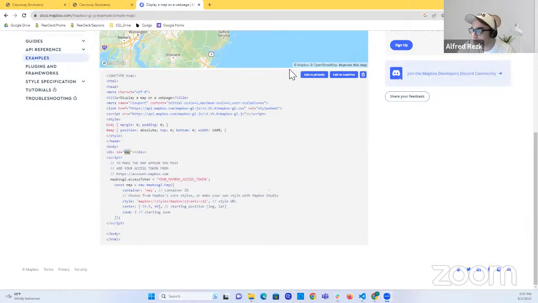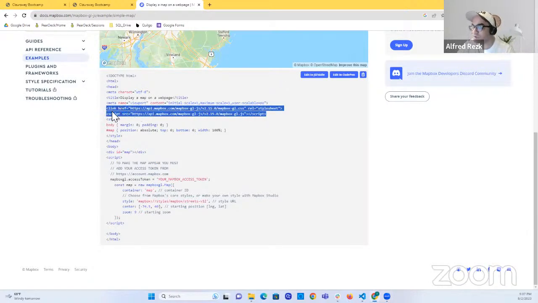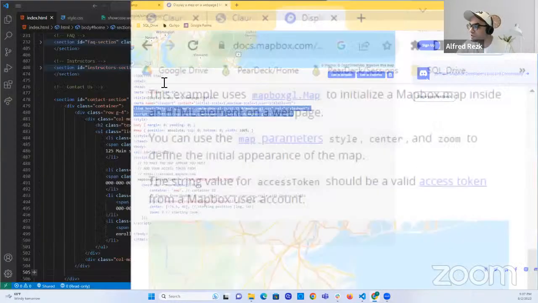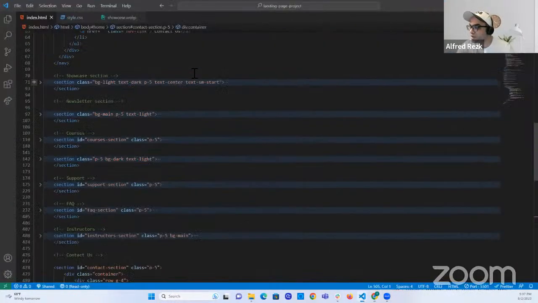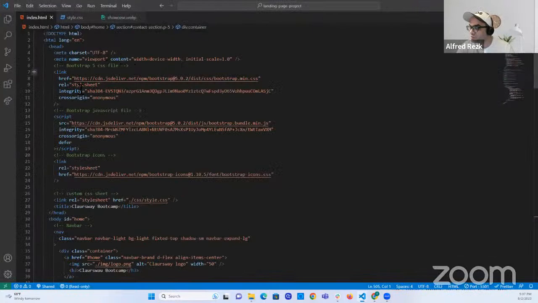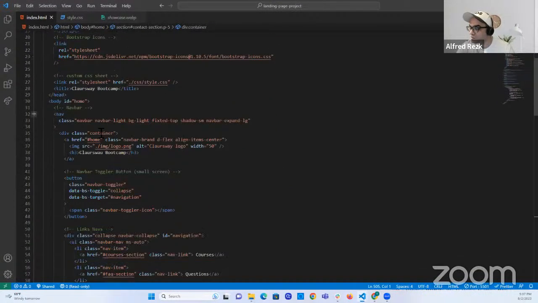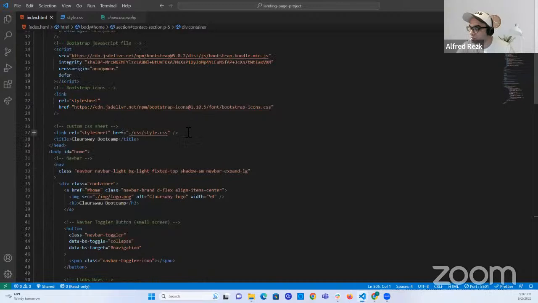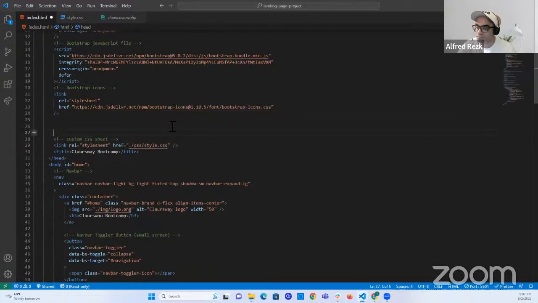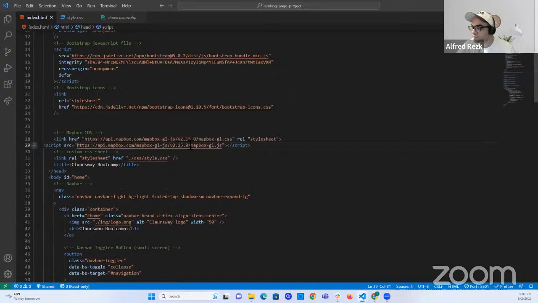Okay, so looks like I'm going to need the link and the script. So I can add them to my head right here. Mapbox CDN. And I can add them here.